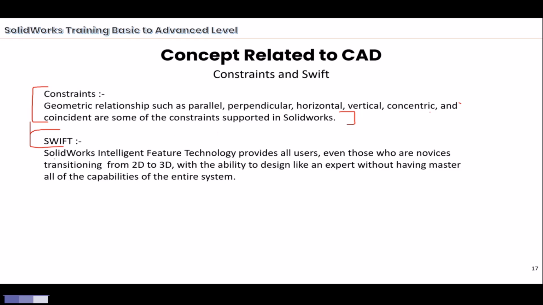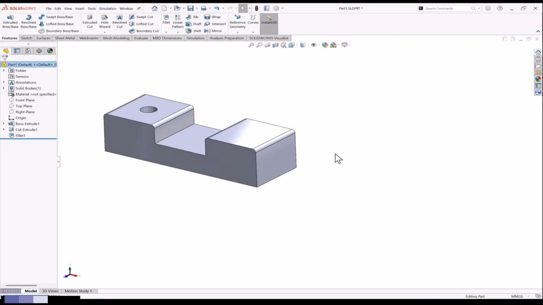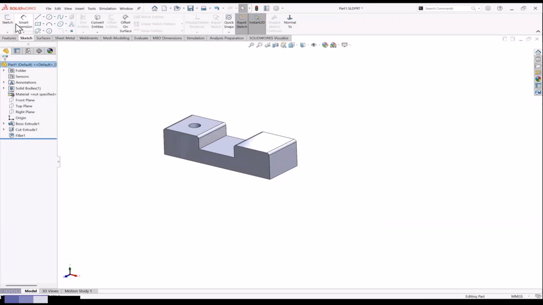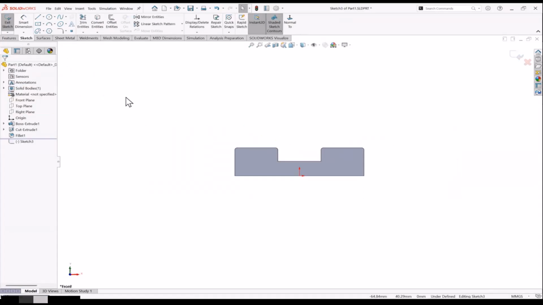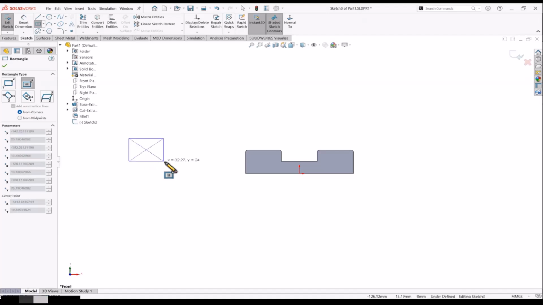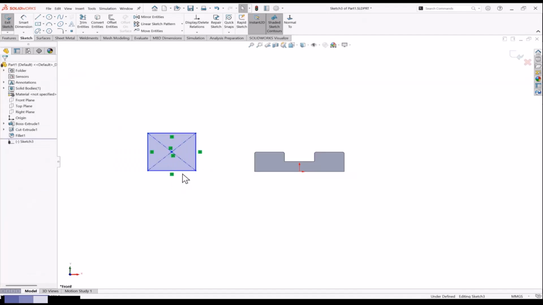That is called Swift feature. That is called SolidWorks Intelligent Feature Technology. Okay, Swift means SolidWorks Intelligent Feature Technology. Let's see how to use that. So you're going to see here, I'm going to create, let's take any plane. First we go to sketch command and I'm going to take a front plane here. Let's draw a sketch. Okay, I made a rectangle here.